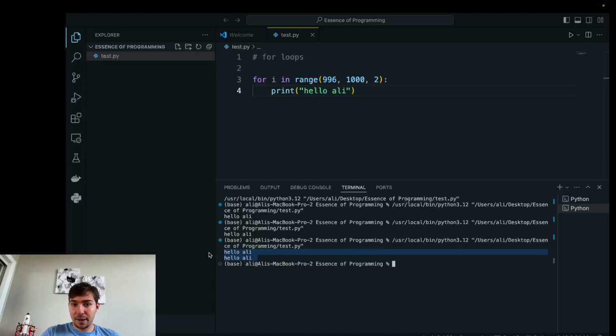Because it's going to add 2 to 996, I'm going to have 998, and then it's going to print it again, and then I'm going to add 2 to 998, I'm going to get 1,000, so I'm going to just stop the code there. Okay? This is the basics of it.